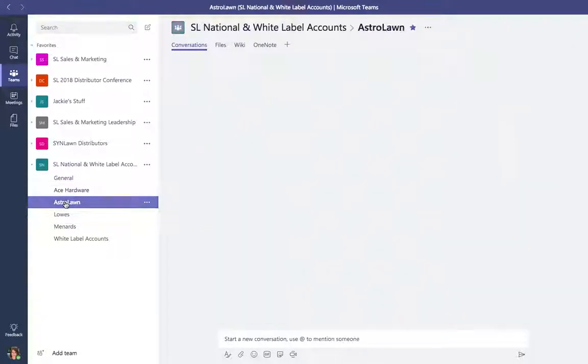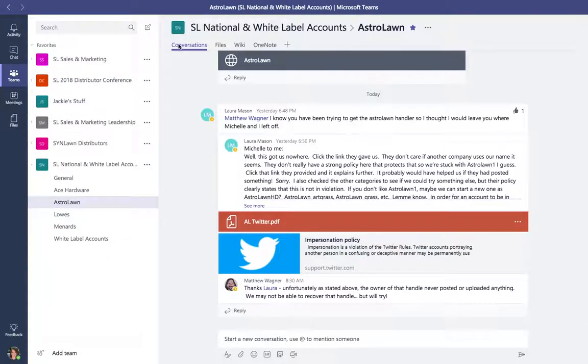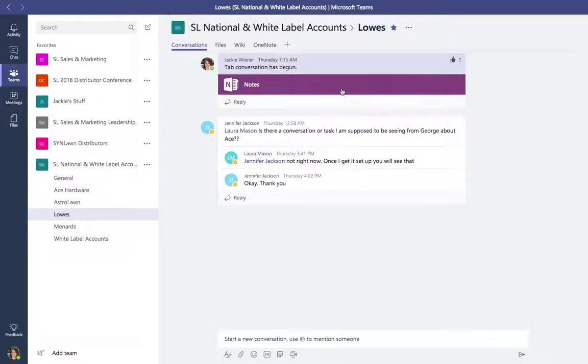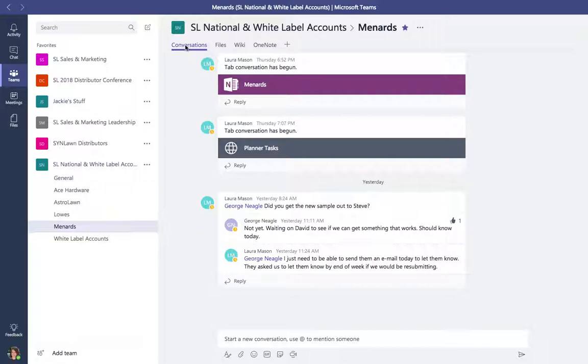Now, if I click to the Astrolon channel, here's a conversations tab. Now we're having conversations about Astrolon. If I click on Lowe's, now I'm having conversations about Lowe's. So basically that same tab is in each channel, okay? Different, but we're keeping those conversations to those channels. Okay, then you're also going to see files.